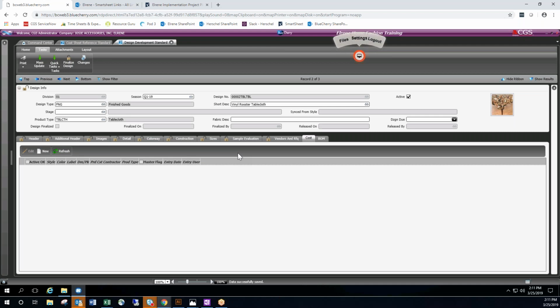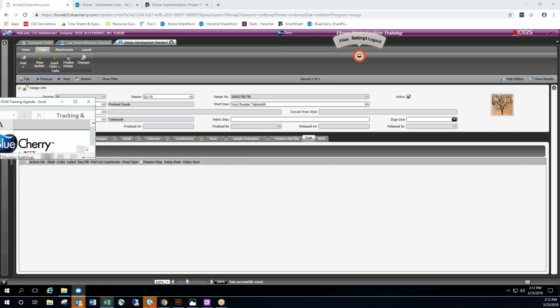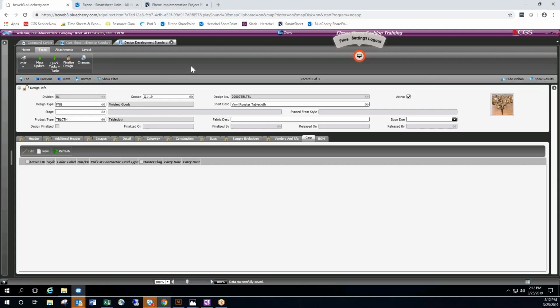Okay. So for the most part, based off of the agenda, we're going to go into creating new styles and copy from existing styles. And then we'll talk a little bit about reporting, being the different kinds of tracking reports you can create in Blue Cherry and the different kind of communication reports. And really this discussion is meant to create discussion amongst your team about how you guys want to set up your processes in conjunction with Blue Cherry.